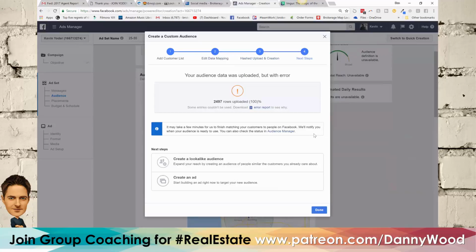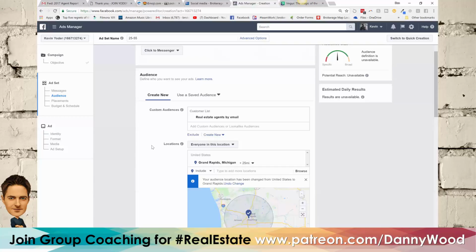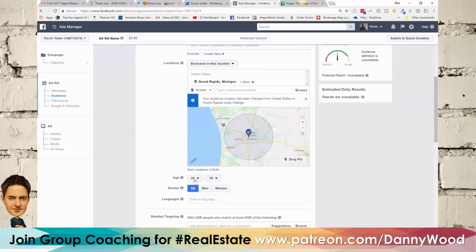So 2,497, perfect. It's not going to tell us the exact number just yet, but tomorrow when you log in, it'll have a real number, and it's usually about 60%. So if you loaded 1,000 emails, 600 of them will be accurate. The other 400, they just didn't log into Facebook using that email. Okay, so I'll hit done.